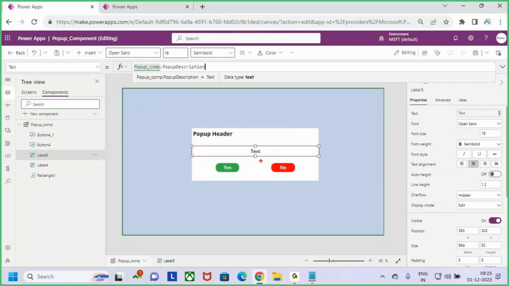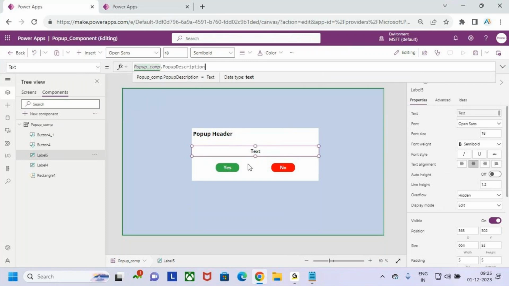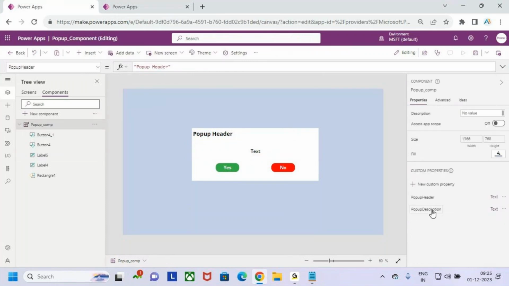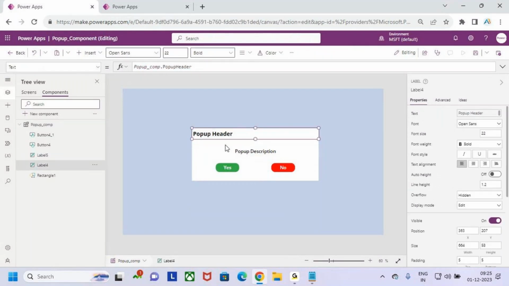Now what's the default value it is keeping? Text. Now if you want to change the default value, go and select this pop-up description. By default that description is text, but I want to change it to pop-up description. I'm changing it to what? Pop-up description. This is one default value. This is the pop-up description and this is the pop-up header I'm keeping.